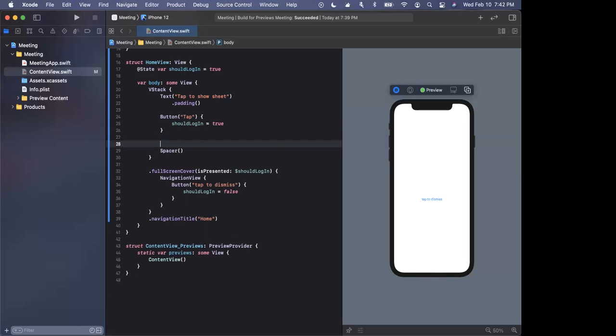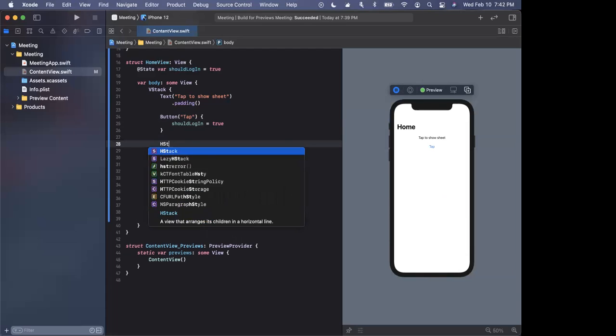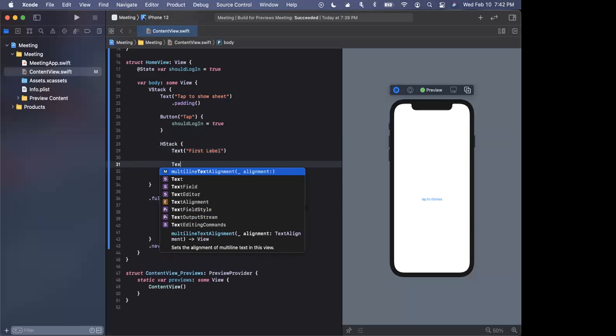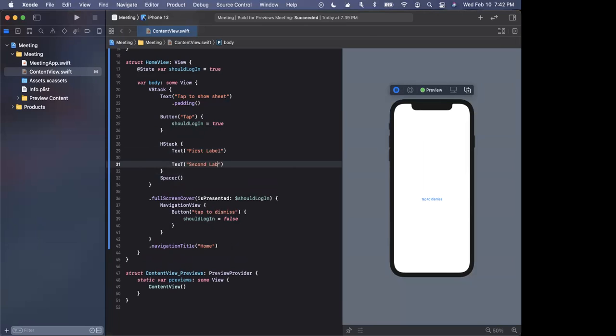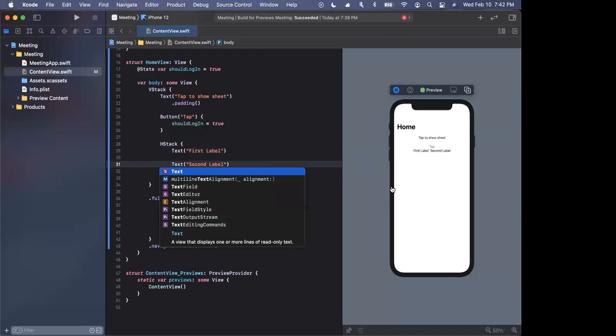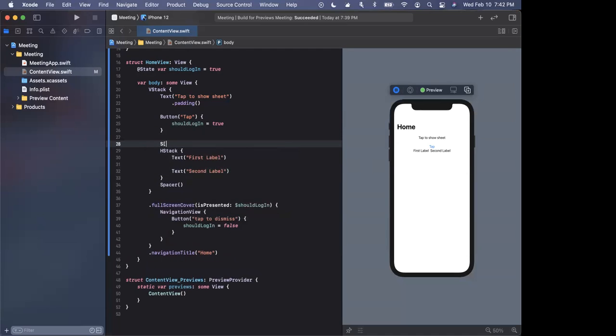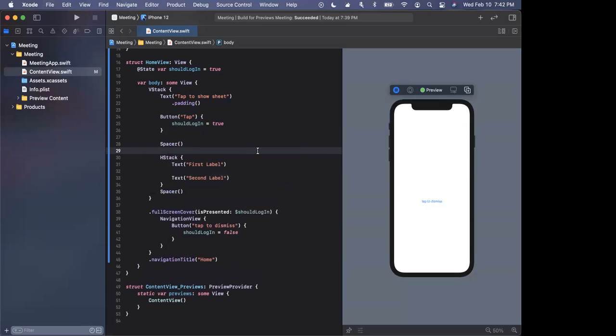But let's say we have this text, and we want to have text on the left and right, right? So we have an HStack. And then we have that, and we can just do this for fun. If you notice, we have a horizontal stack within a vertical stack. So you can mix and match the hierarchies as you wish and nest it as you see fit.